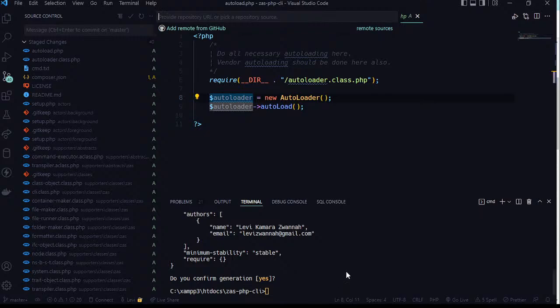Now I will have to go to GitHub and create a repository.